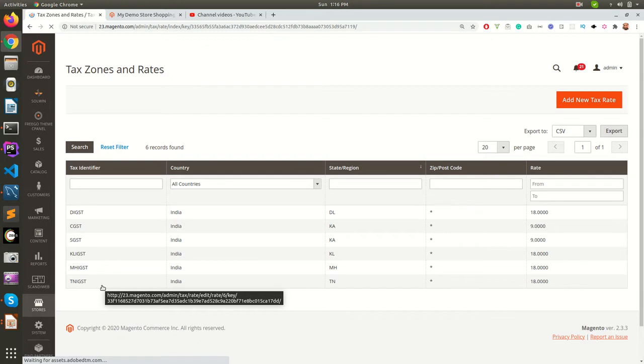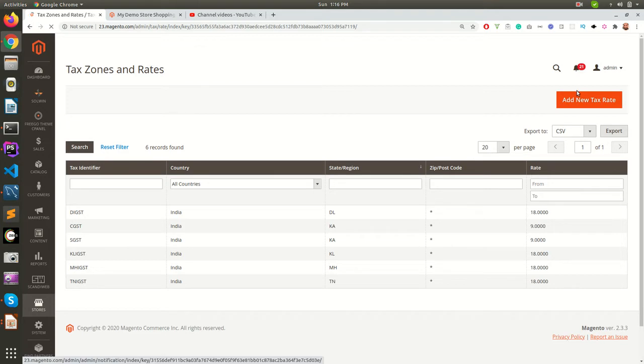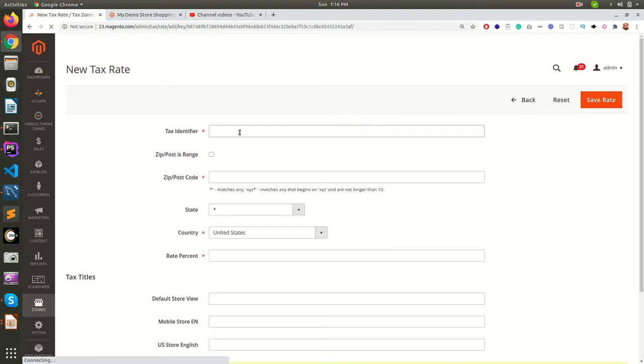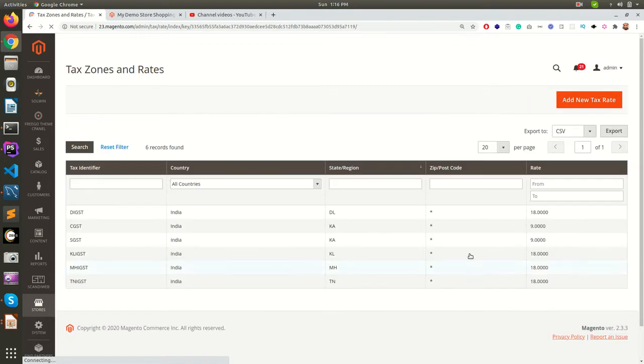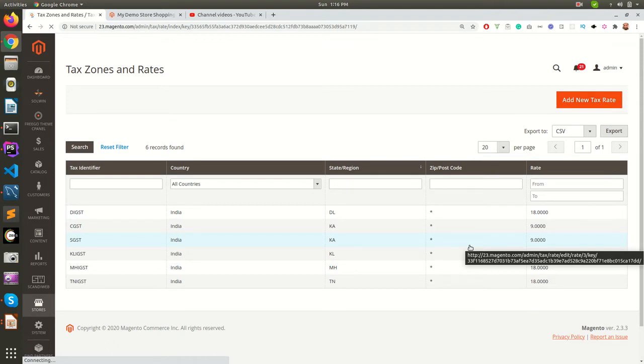Again, you may have 18 or 16 like that. With the tax identifier you can create, for example, Kerala IGST 10, something like this. So it can be a unique value, and you won't be able to duplicate it. To make it unique you can add the percentage also. Currently I am not adding it because I am considering only one scenario, the 18 percent. Depending on your business requirement, you can configure.